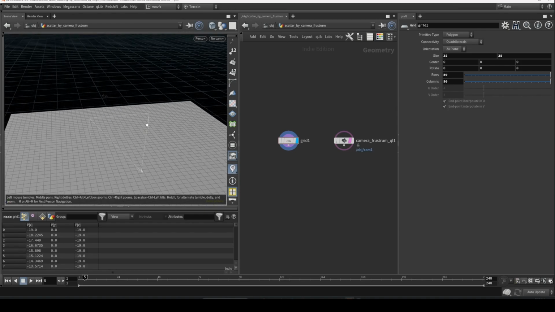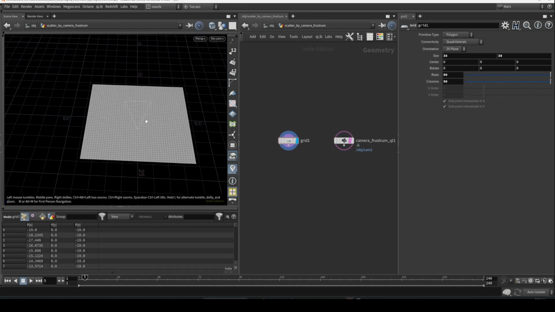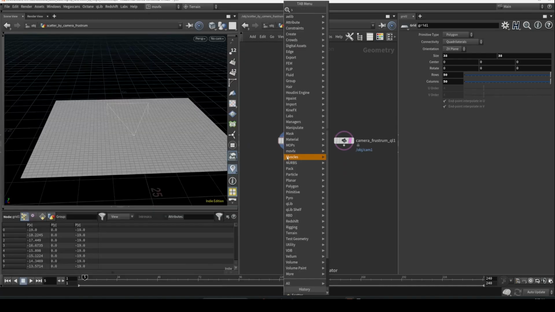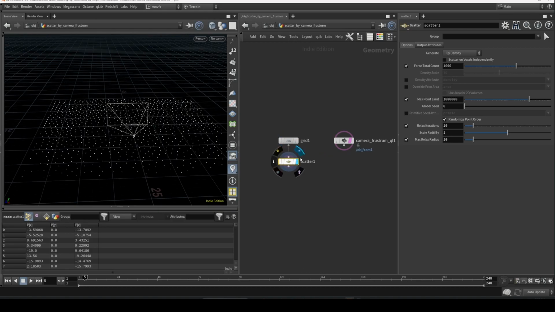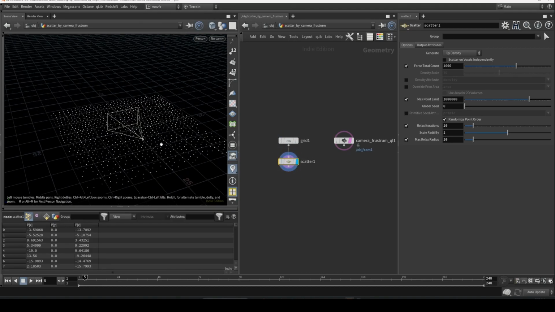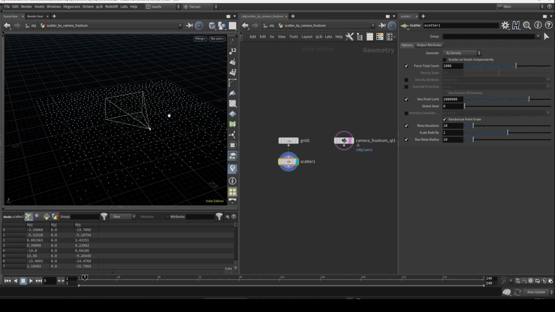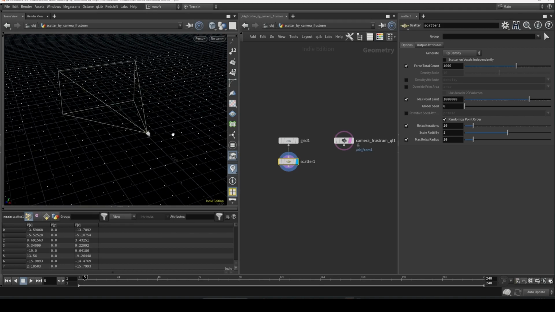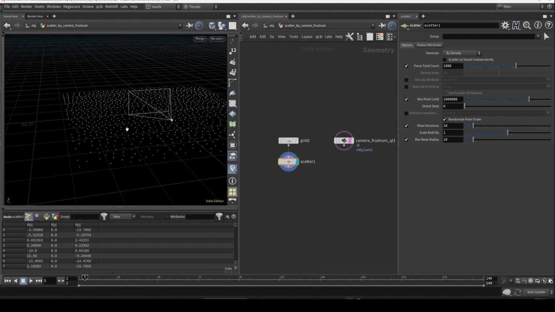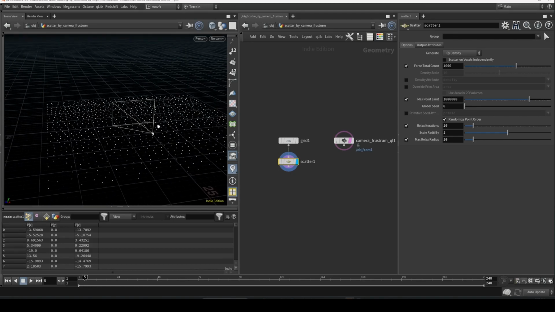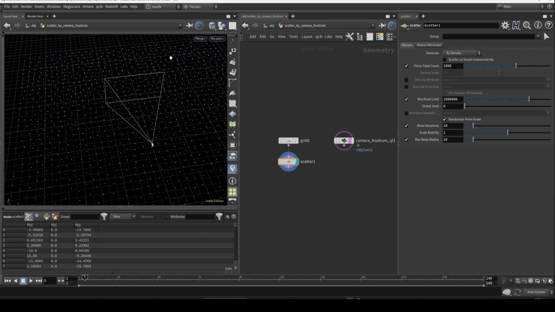So why are we doing this? Because if you take this scene and scatter on this grid, as you can see, there are a lot of points around these areas where the camera is not seeing at all. So a lot of memory is getting used for no purpose, because the camera is seeing only these points. The rest are useless. So a smarter idea is to scatter only where the camera is seeing. That's exactly what we are going to do.